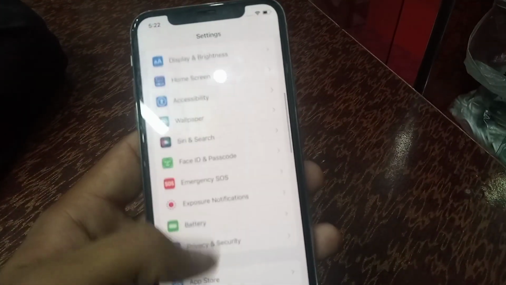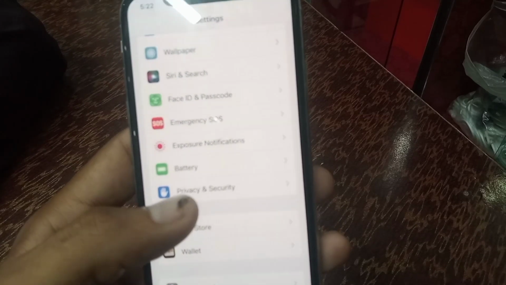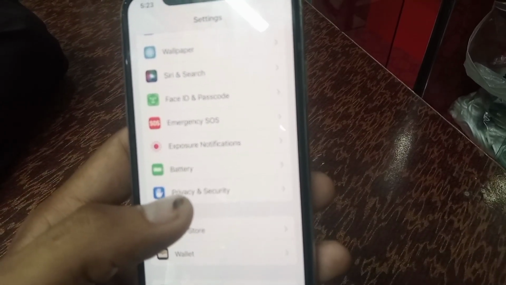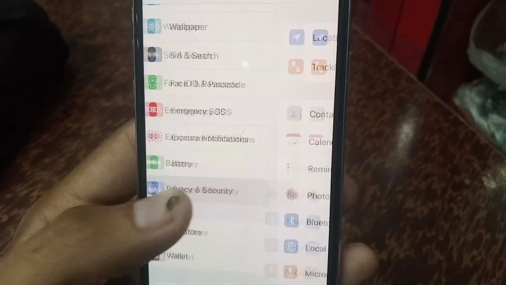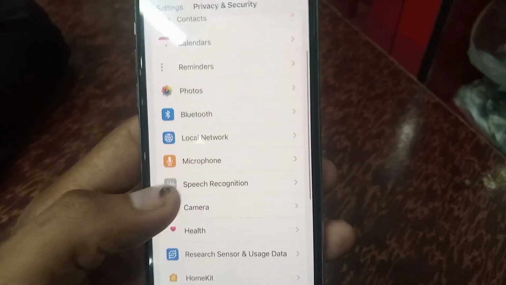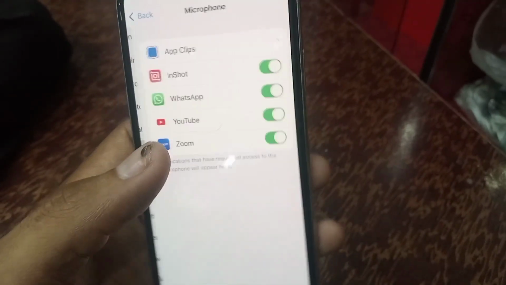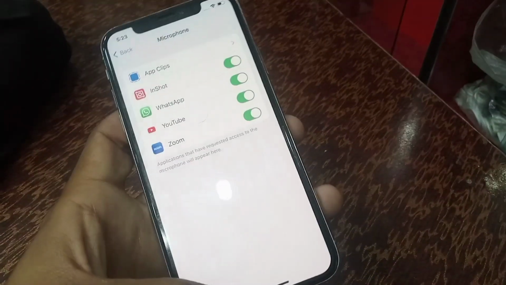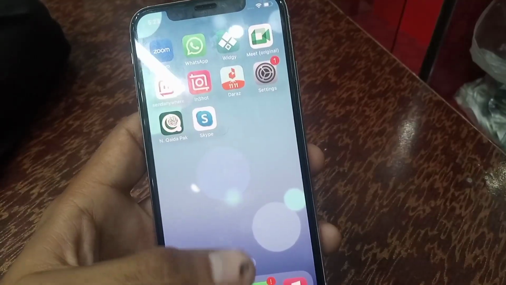Scroll down, and now tap on Privacy and Security. You can see here, now tap on it, now tap Microphone. You can see here all applications are enabled for using the microphone.